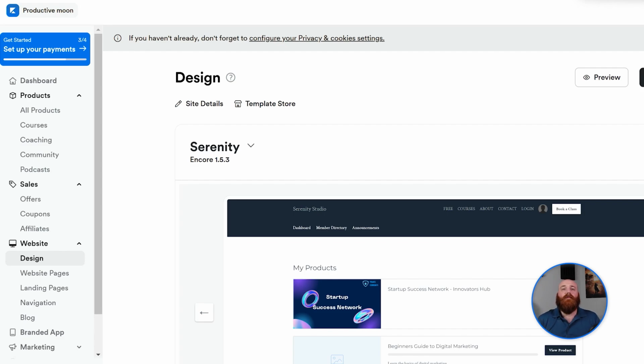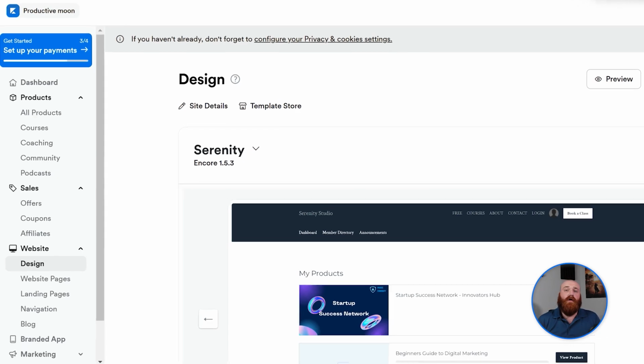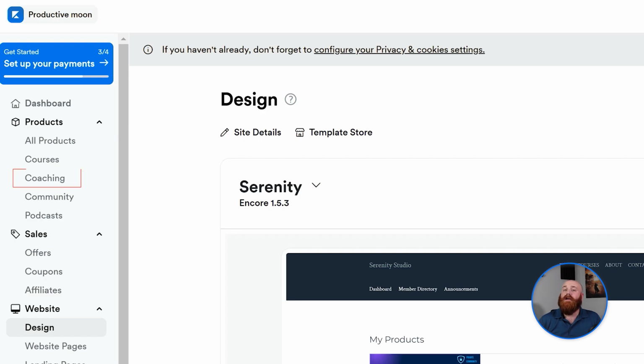Once your website's good to go, you can start creating and selling your products on Kajabi. Most entrepreneurs on this platform are selling memberships and online courses, but no need to fret because the possibilities here are endless. You can also market other digital products such as coaching, community access, podcasts, webinars, and even evergreen courses.